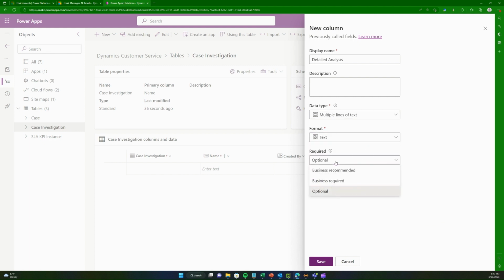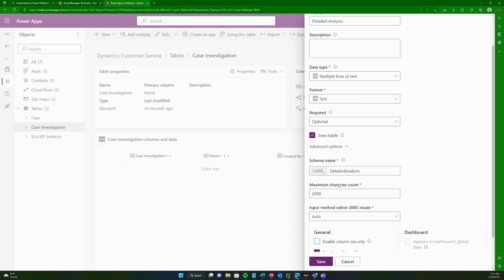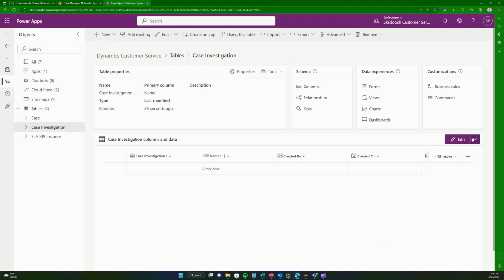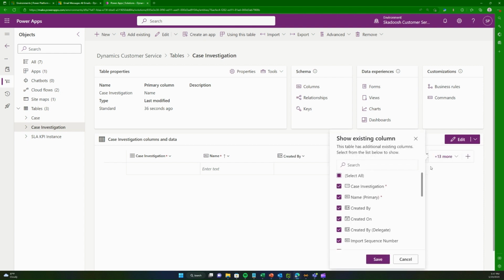The format is also text. This is optional, let's say, because they can choose to have it filled in or not. And here the maximum character count goes beyond 100. So here we have 2000, but you could also make it more if need be. So if you want to increase the number of characters, you can easily do it from here. And then you can save the record as well. So far we have created 3 columns. And they're all there.